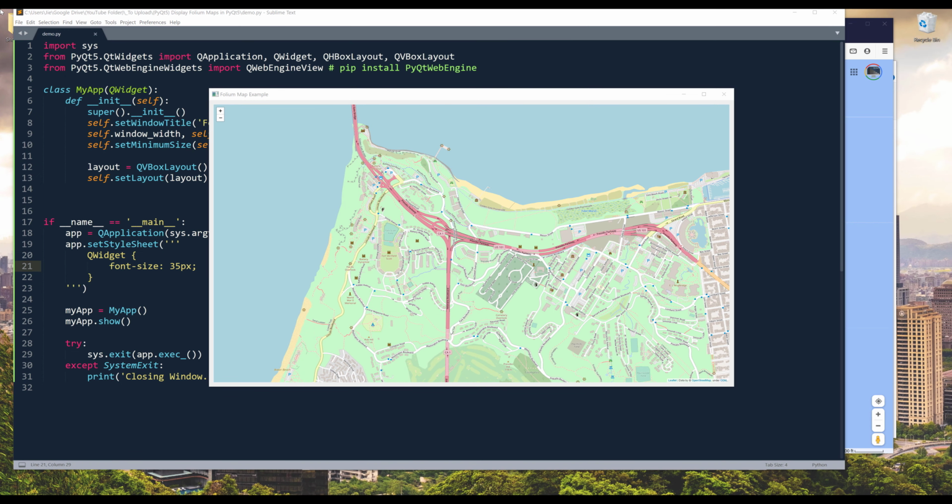In this video, we're going to learn how to embed a Folium map in PyQt5. If you have never used the Folium library before, Folium is a Python visualization library used for visualizing geospatial data. It's also one of my favorite libraries when it comes to visualizing different geographical data, and I'll cover more on how to use Folium for visualization in the future.